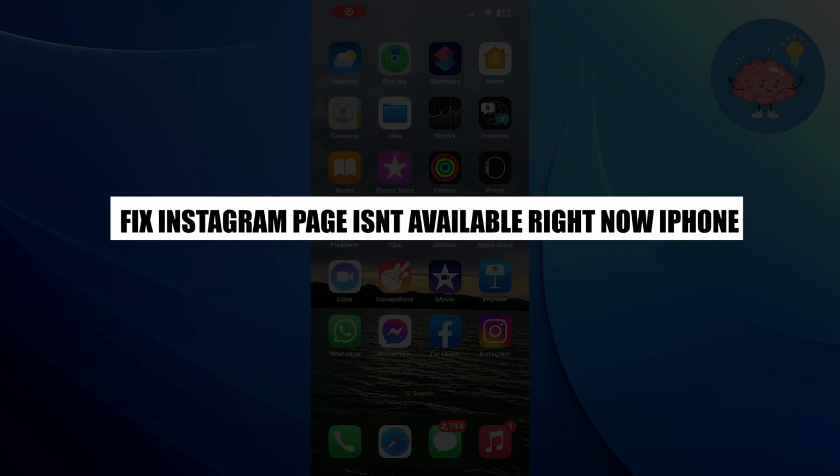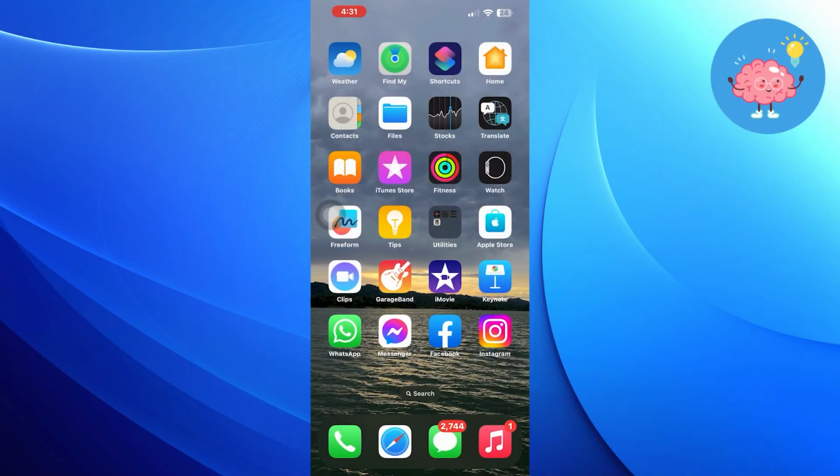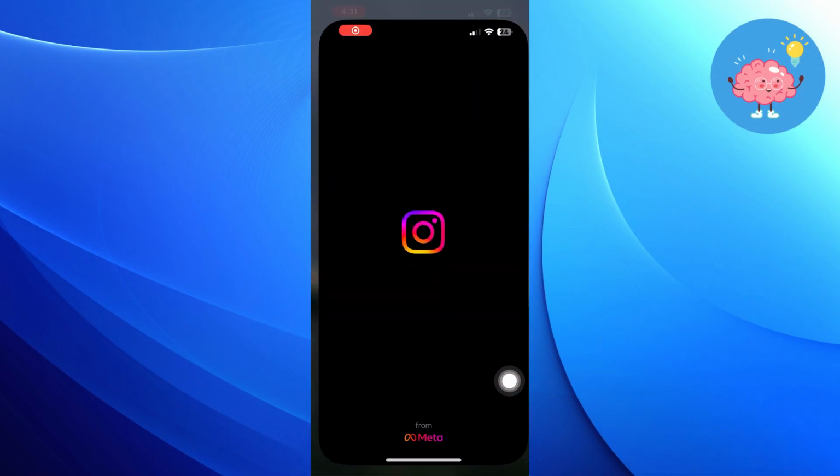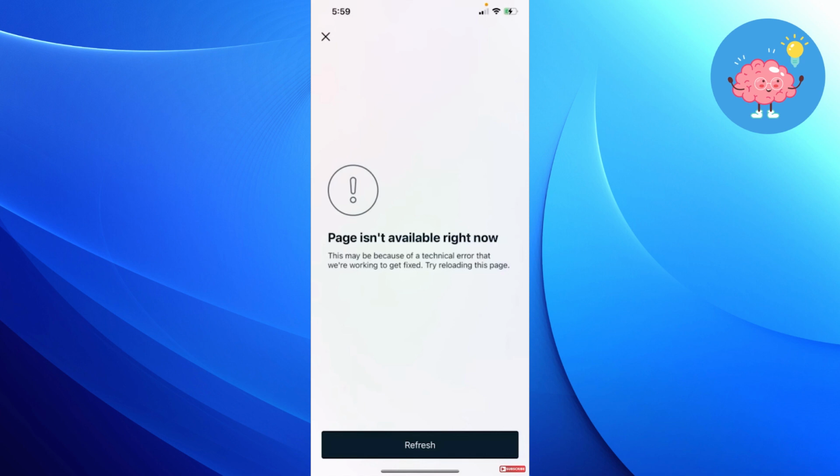Hi everyone. In this video, we will show you how to fix the Instagram pages unavailable right now on the iPhone. First of all, open the Instagram app. As you can see, it says pages unavailable right now.